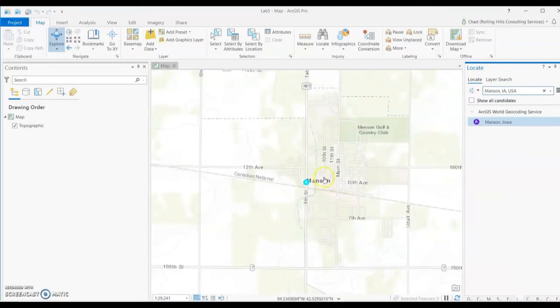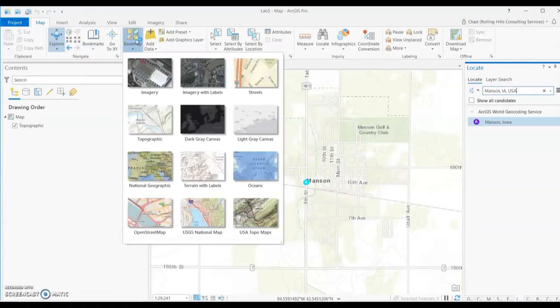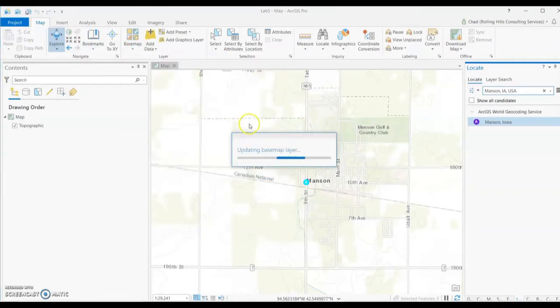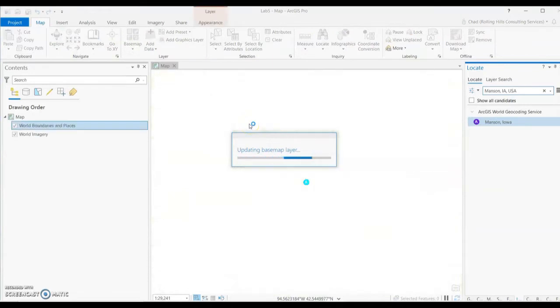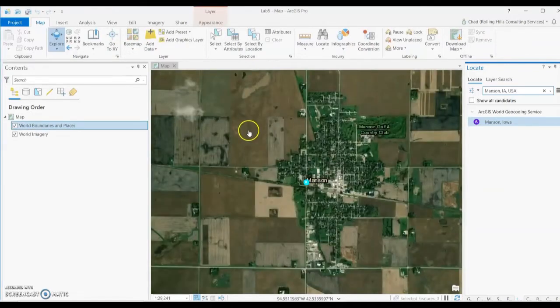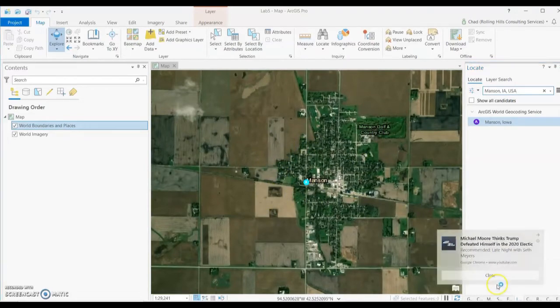I'm going to pretend my student project is about Manson, Iowa, and my dad farms this piece of property right over here. So I'm going to change my base map to imagery with labels. Again, you can probably tell that's my favorite one, imagery with labels. Okay, so here we are.